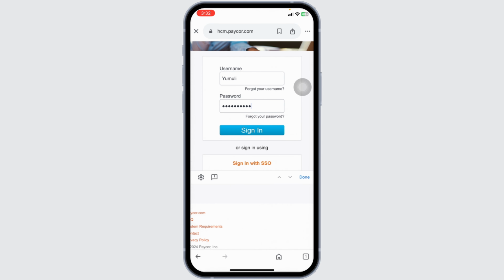If you have forgotten the username or password, you can click on these options to recover it. Also, you can use SSO to sign in. You can use this option to sign in only in the case you have created the account using this option.